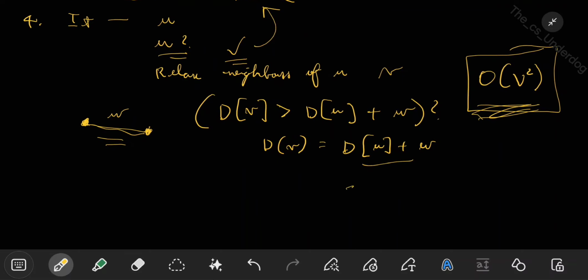Space complexity of this algorithm. What is the additional space taken here? Previously, you took a distance vector, a visited vector, and the min heap in case of adjacency list representation. But coming to this adjacency matrix representation, you don't have this min heap.